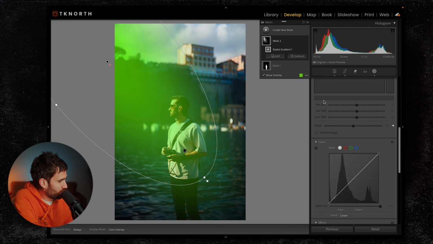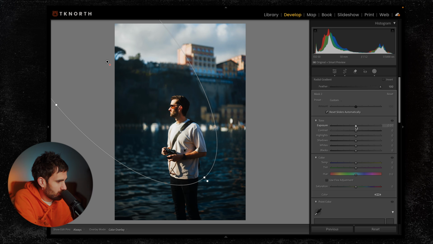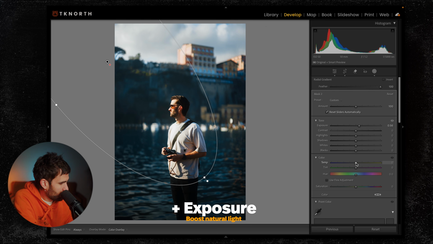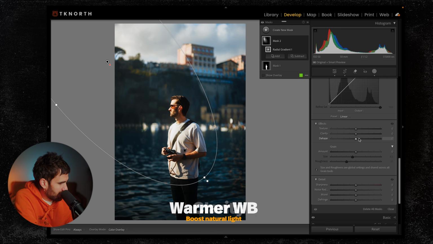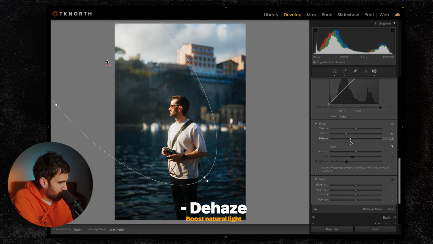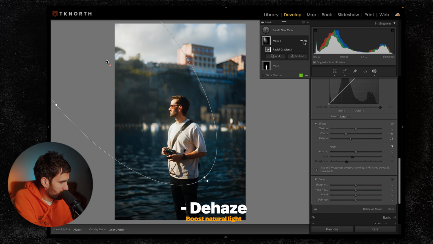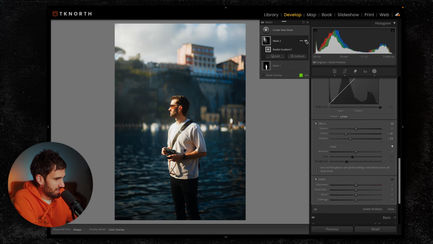So here, to increase the light, let's boost our exposure a little bit. I'm going to make it slightly warmer using our white balance. And I also like to soften it. So again, negative clarity and again, a bit of a haze. You can see this effect that it's having. Turn that mask off. We're really increasing that sunlight there.